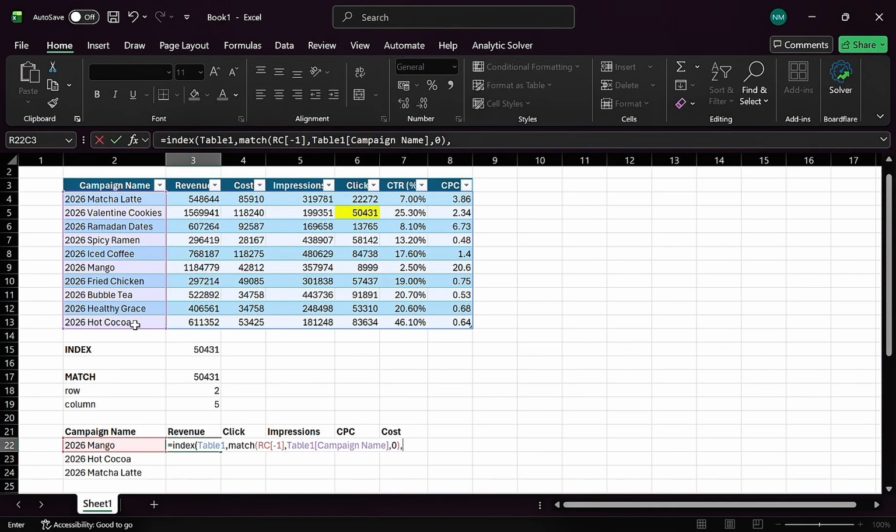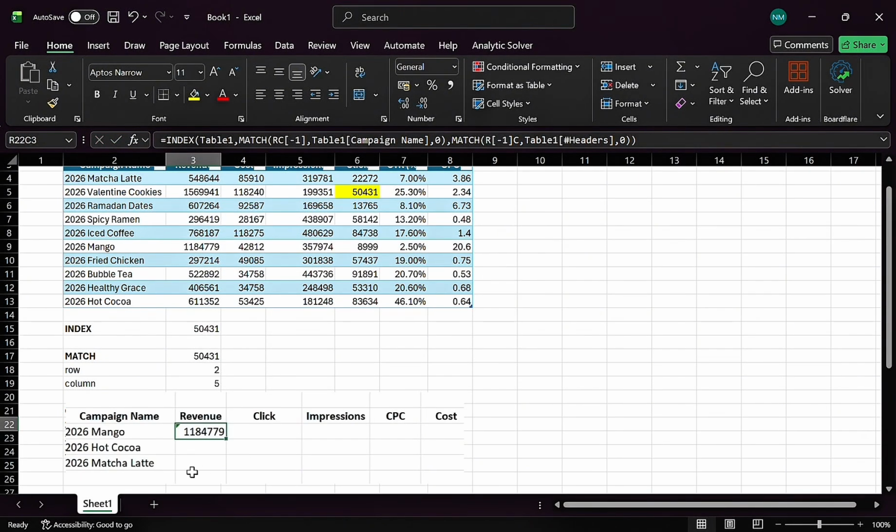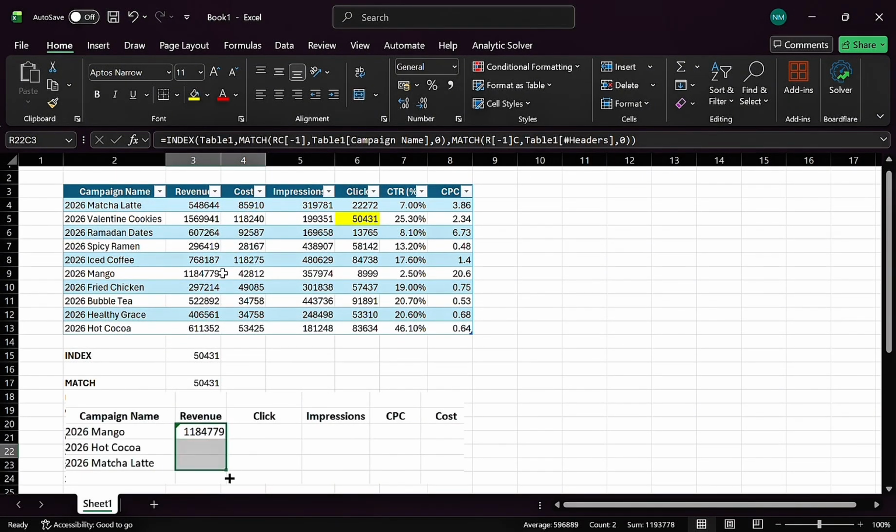We want to know about the revenue, right? So once again we use match, and then we look up revenue, and we know revenue is somewhere in this header, so we choose this header. Then match, and now we already get the answer 1,184,779. Then we just drag the formula.